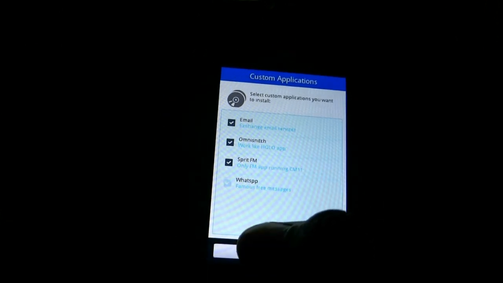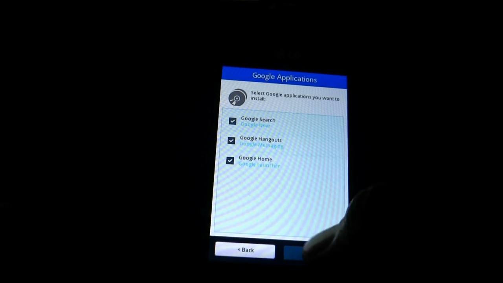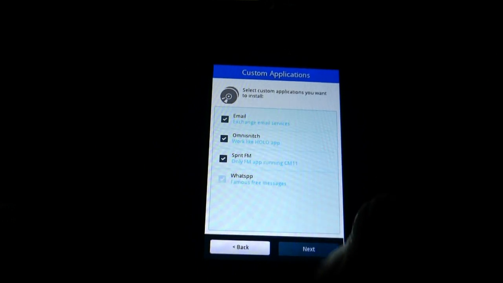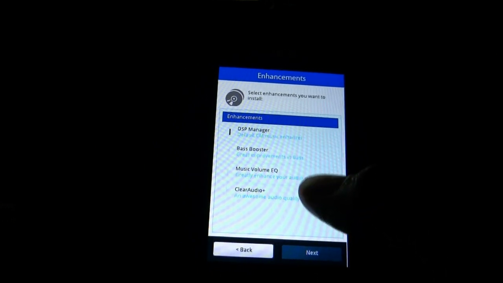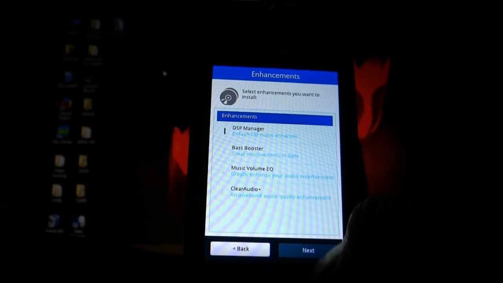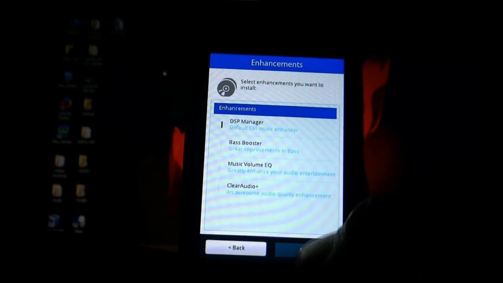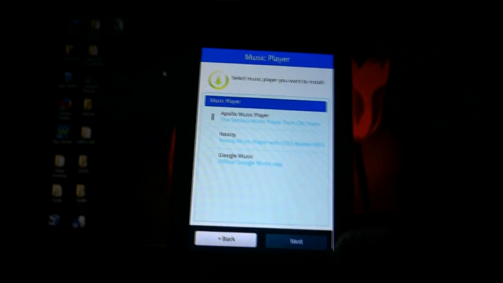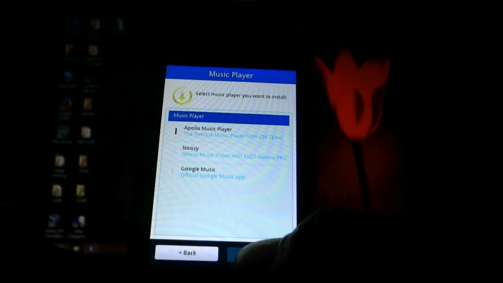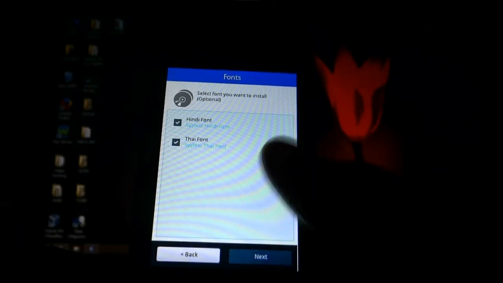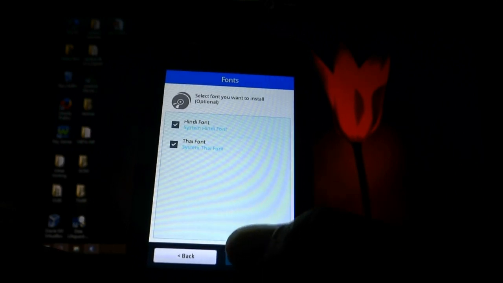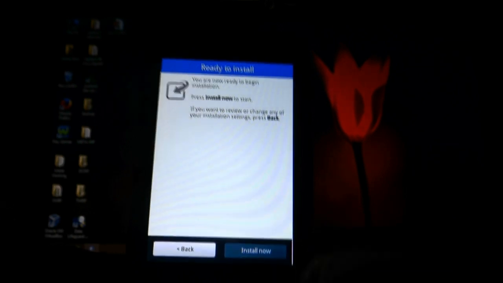Okay, email, OmniSwitch, split up, and next. Okay, now enhancement, the music enhancement, bass booster, DSP. Let me choose DSP. Okay, any music player, I choose Apollo music player. Do you want to install any additional font, Hindi font, Thai font? Okay, just click on the next.